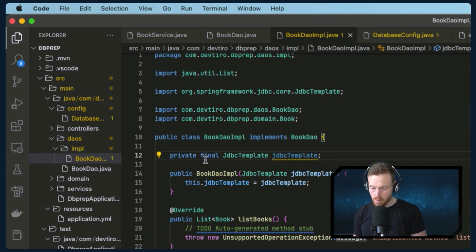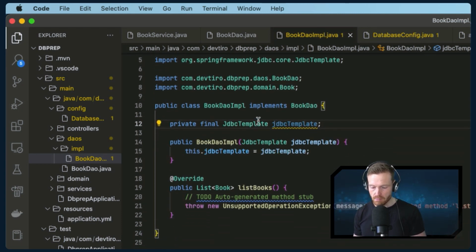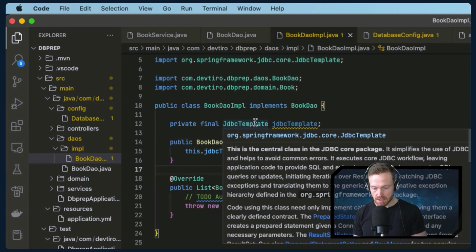So we've made this final because it's good practice to do so; it can't be reassigned once it's initialized. And we're setting it via the constructor here. We can see here that the constructor requires a JDBC template to be passed in, and then we're assigning it to this local instance variable.